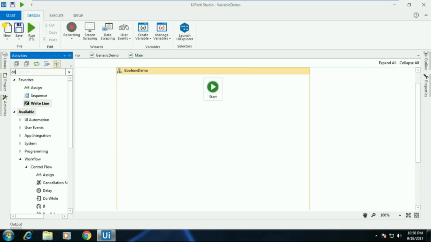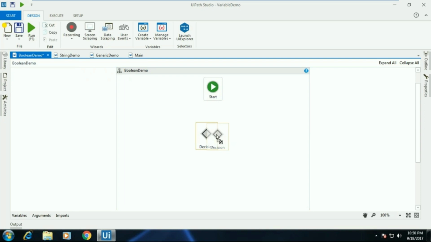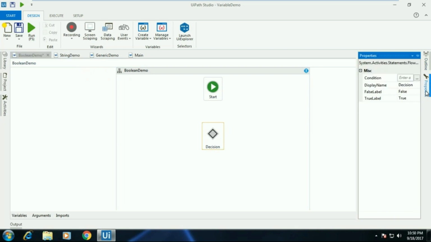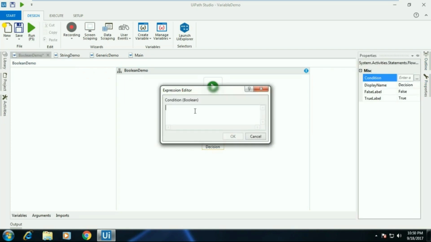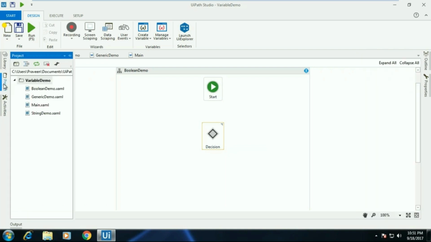Fine. For validating, we have a decision activity. When we drag and drop the decision, which has two routes, one is the true path and the second is the false path. So go to the properties. Here is the condition, so we can write the condition here: is valid equals to. And if it is true, here.